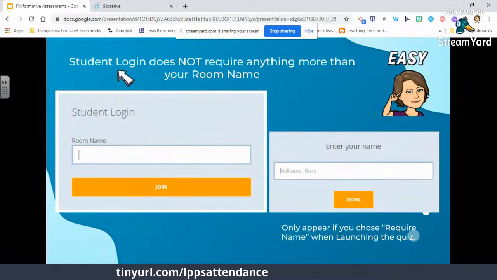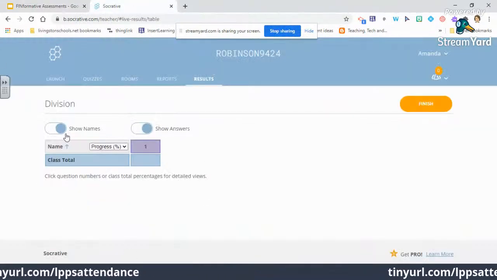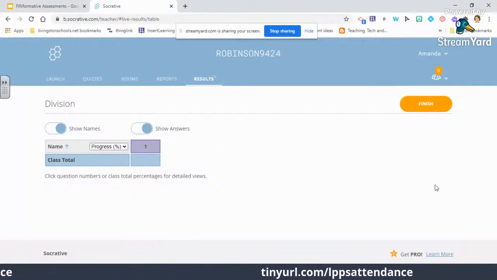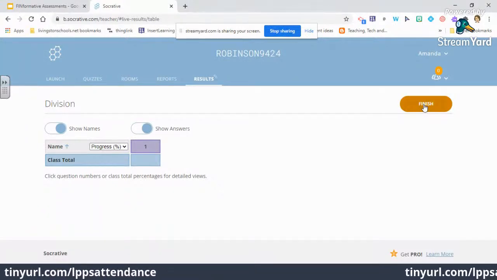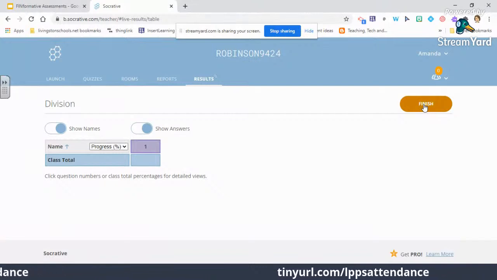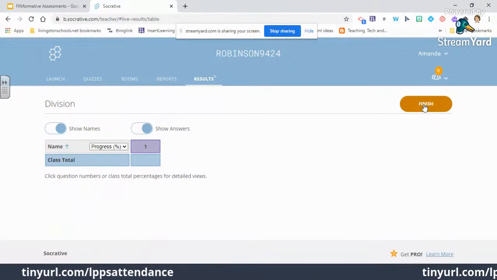No required login. Now, once I get that progress from those things, I'm going to hit finish. It's important that you hit finish. Otherwise, when you bring it up for your next class or you try to do it with another class, it's just going to keep adding to that, and you don't want that.